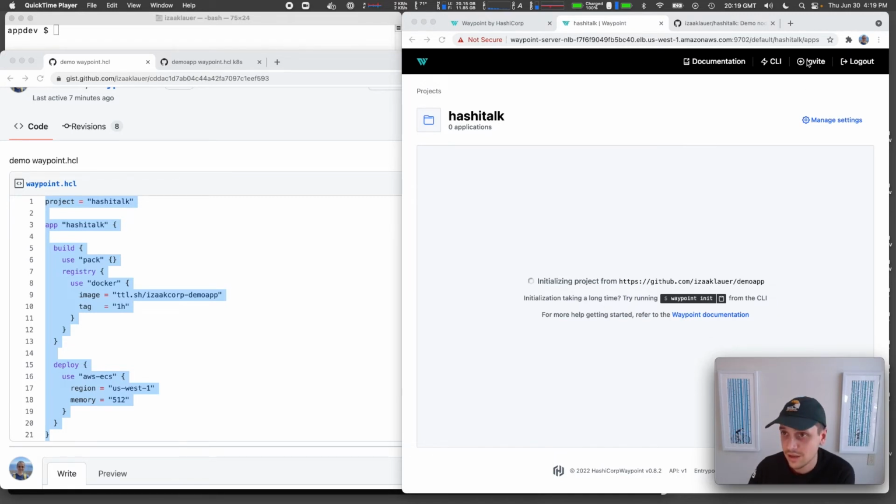From the infra dev perspective, we can invite the app dev to Waypoint, cut a Waypoint user for them. We're going to assume that's already done. They've already installed the CLI. Switching contexts.